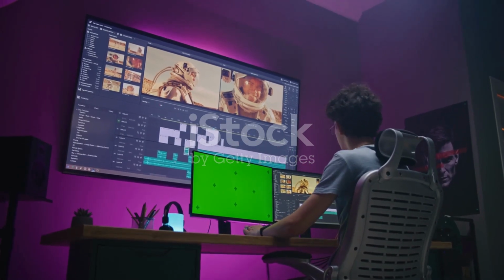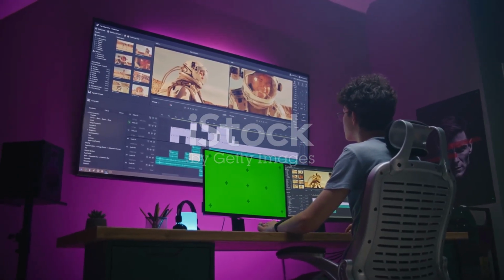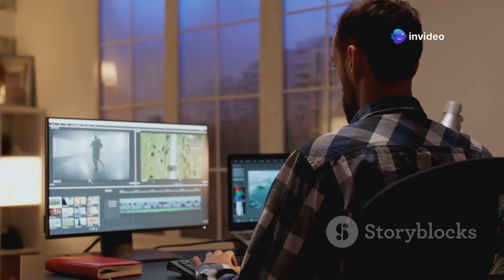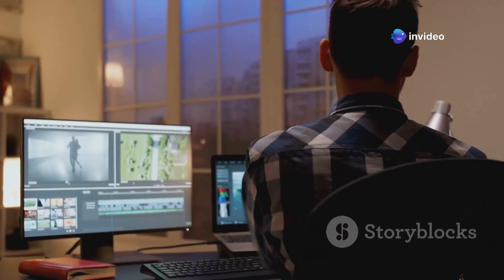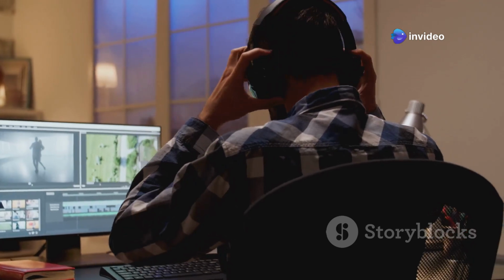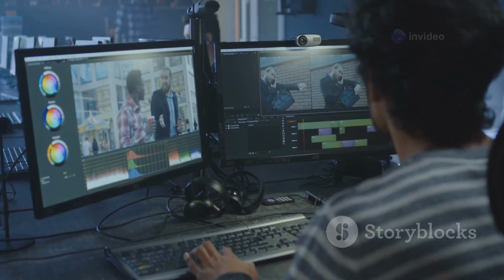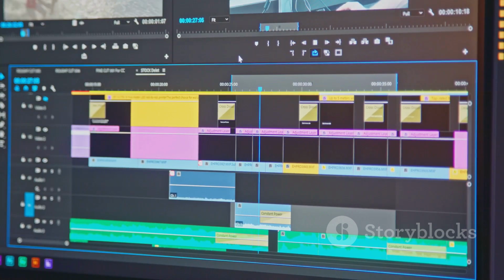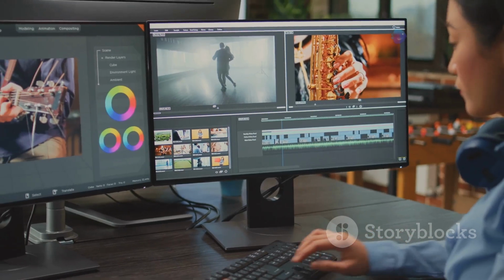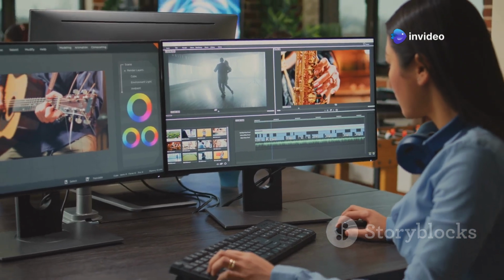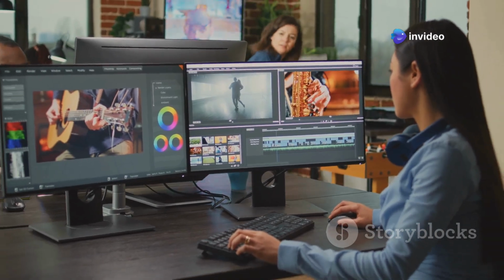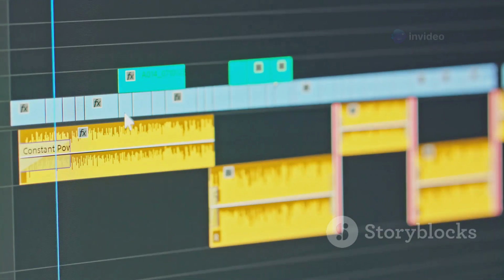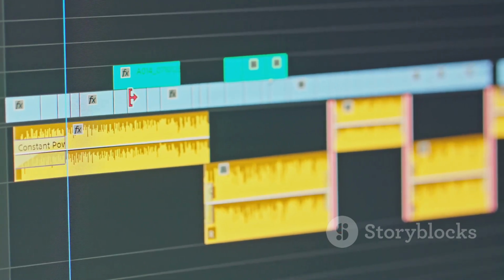The cut page in DaVinci Resolve is where the magic begins. It's like a playground for your videos, where you can trim, cut, and arrange clips to tell your story. Don't be afraid to experiment and try different things here. The first thing you'll want to do is add some clips to your timeline. Just drag and drop them from the media pool onto the timeline at the top of the screen. The timeline is like a visual representation of your video, showing you how all your clips fit together.